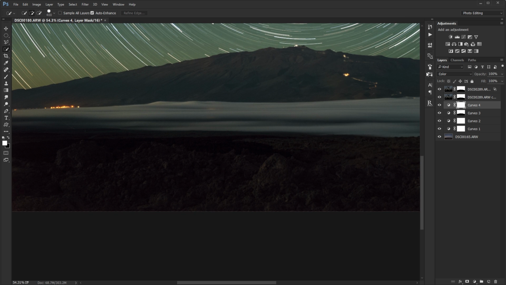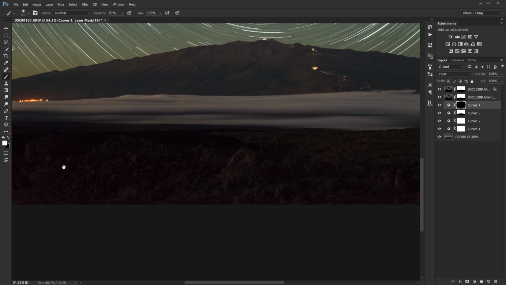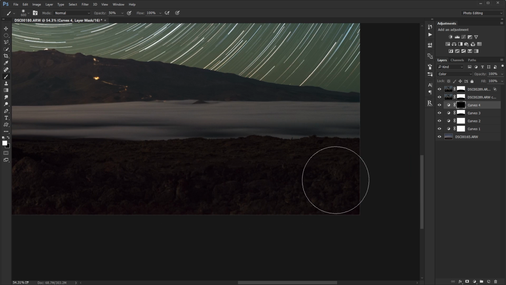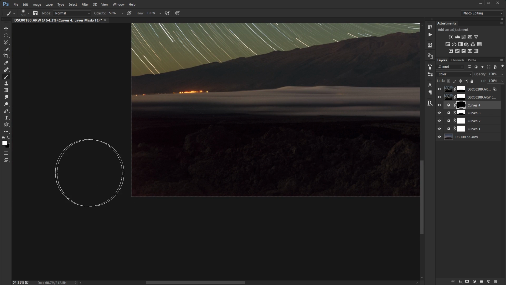Alright. So I'm going to invert this mask so that I can paint it in manually. So I'm going to go to my brush tool. Make sure the brush is on white. I'll set the opacity to around 50%. So I'm going to paint multiple passes over here onto the rocks in the foreground.